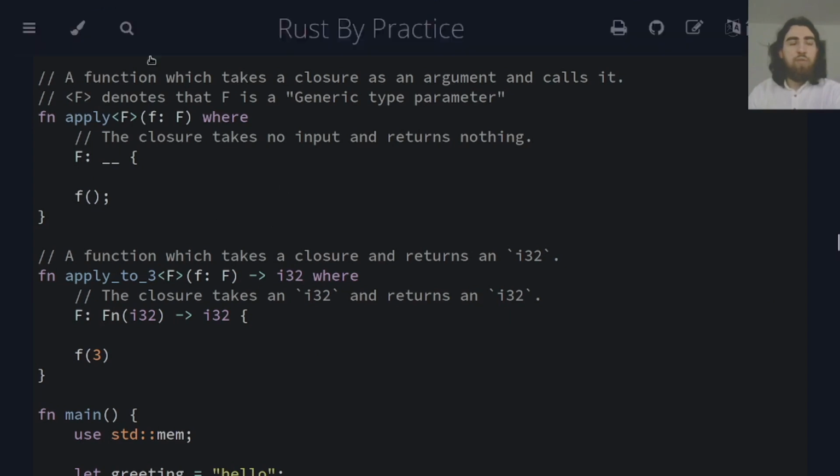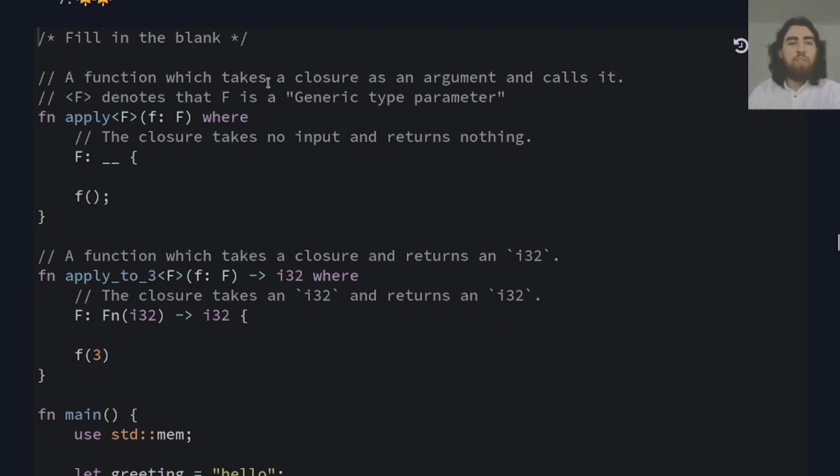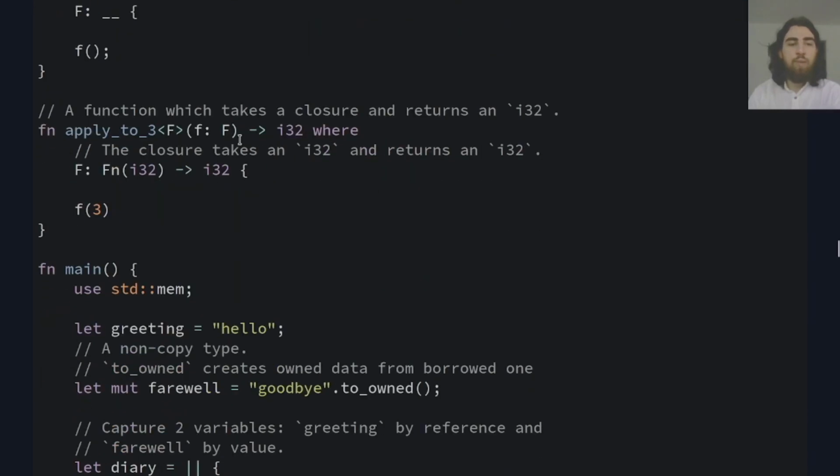Let's see number 7, fill in the blank. A function which takes a closure as an argument and calls it. F denotes that F is a generic type parameter. So as you can see, we have here the function apply, and it takes as an argument a closure. And all it does is call this closure, right? And we have to define here the trait bound for the provided closure.